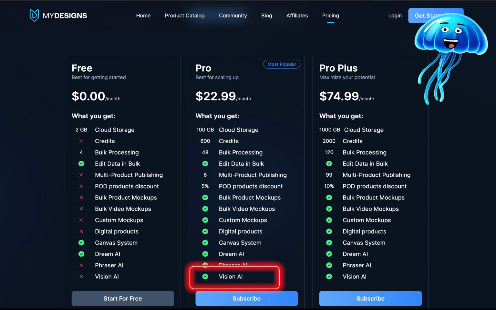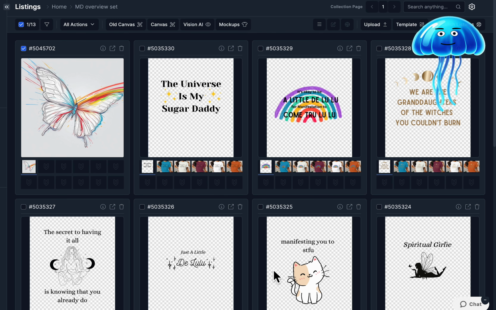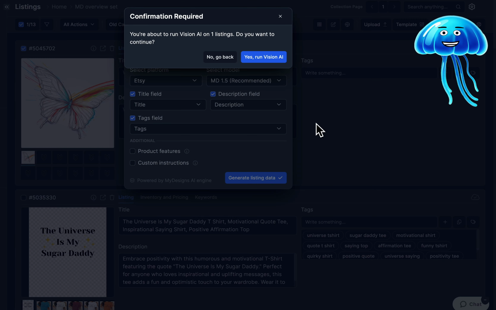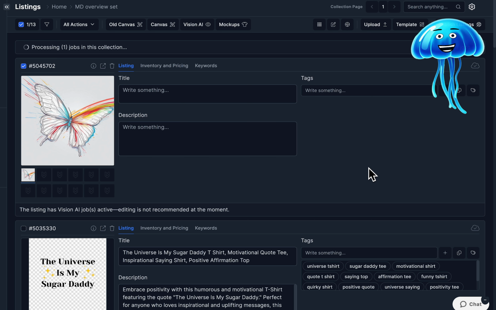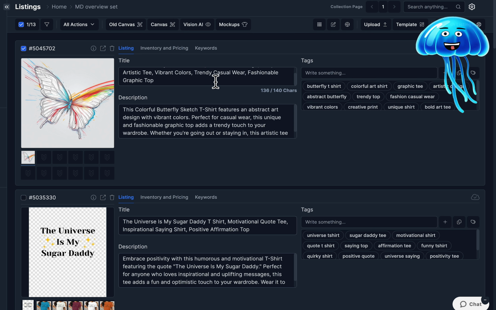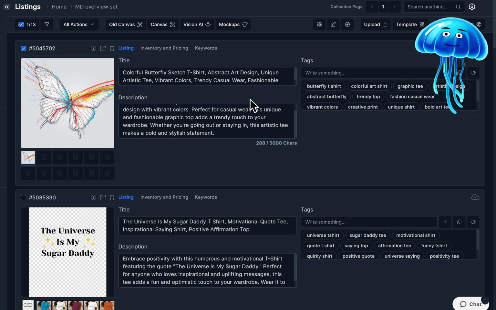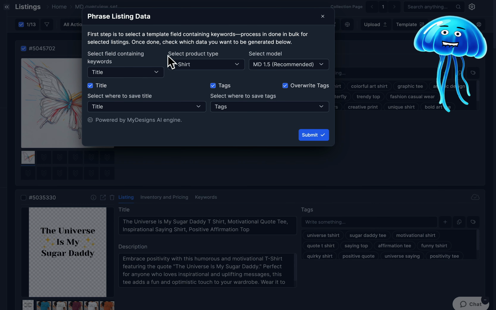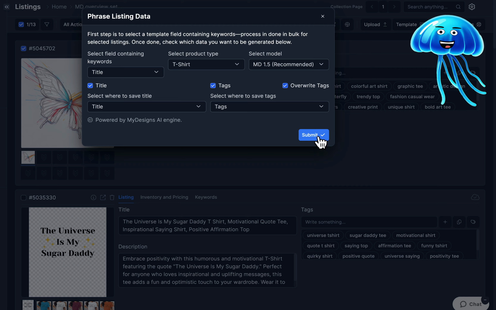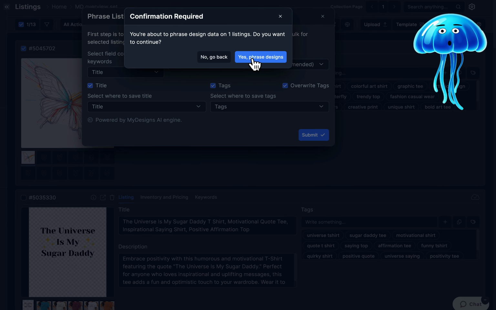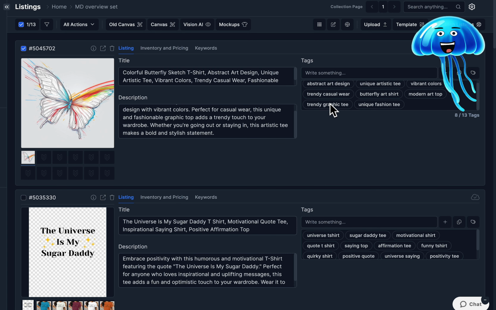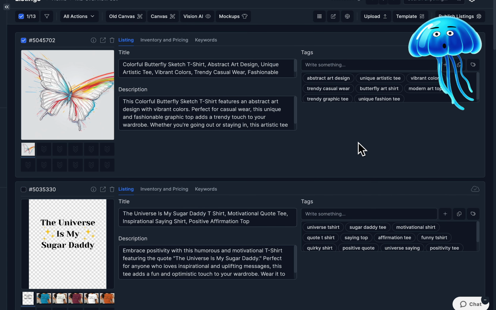All right, now about the Vision AI and Phraiser AI features. The Vision AI feature can generate your listing data, tags and titles, etc. just by analyzing your design file. Incredible! It's basically an image-to-text AI that is trained on data from top-selling shops and writes your listing data for you. Phraiser AI came before Vision AI and is very similar. However, Phraiser generates listing data based off of a keyword. For example, you can use your design file name as the keyword. Both Vision AI and Phraiser AI can generate unique data on each listing for multiple listings at once.